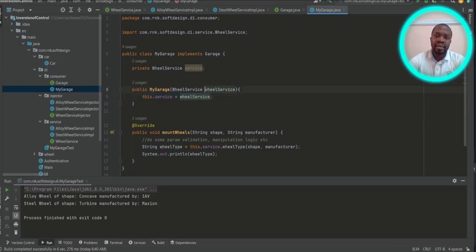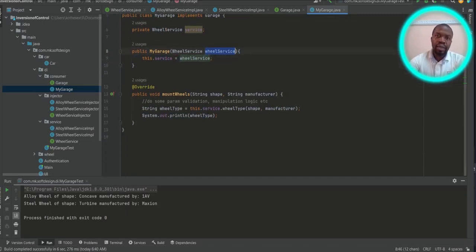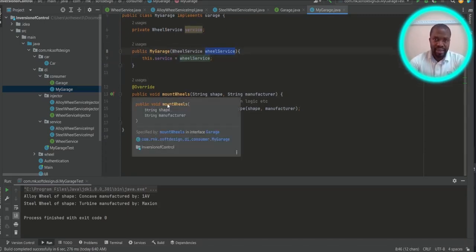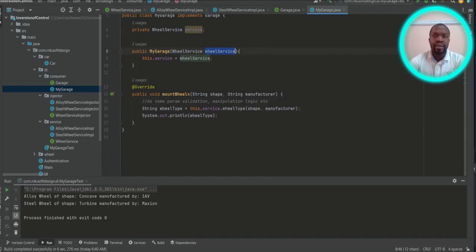So we can see that here an instance of wheel service is injected into our consumer, my garage, via the constructor. And as simple as it is, our mount will in fact just print the final message. So the service is used, and after that we just print the message. That's all concerning our consumer. Then we go to the injector.